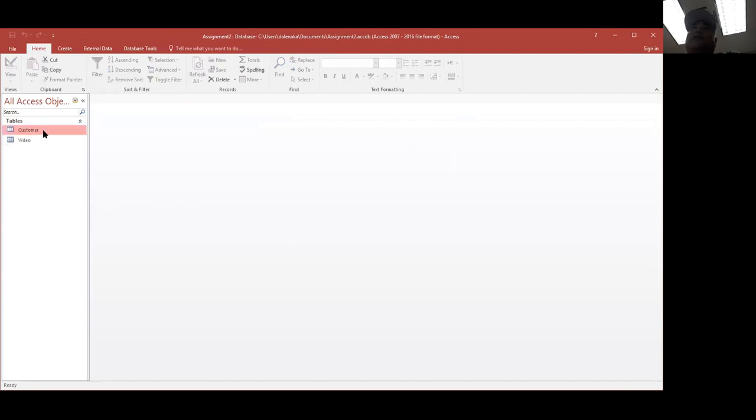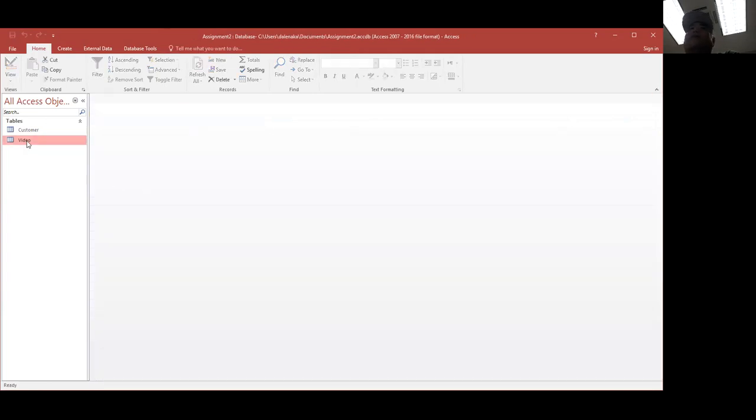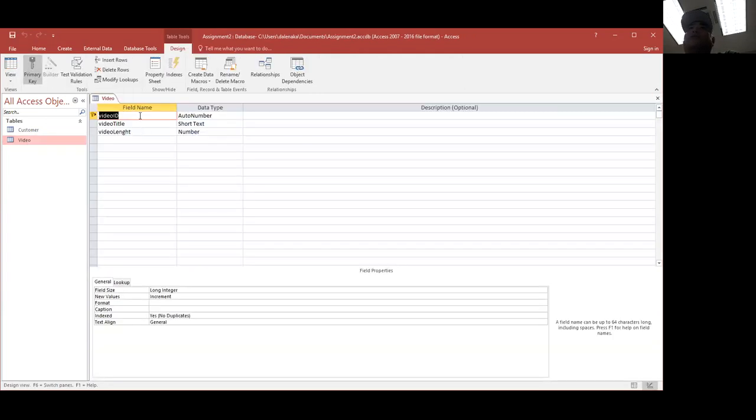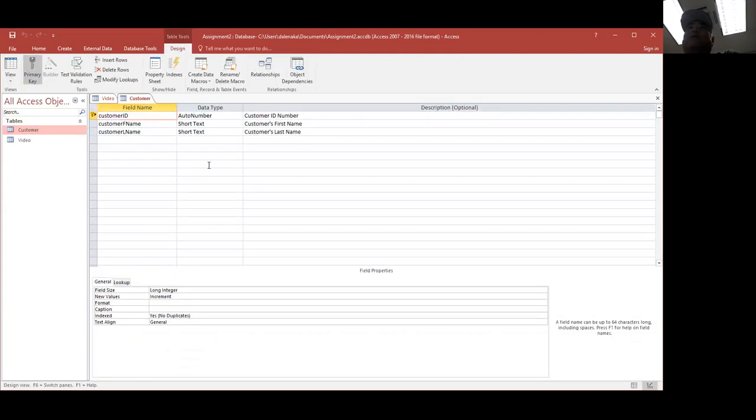If I want to see, I can double click. Oh, that looks good. And then I have the video table. I say, oh, that looks good. Now, it's very important that you keep note of what your primary key is and how it's spelled. Primary key is the golden key over here. Customer has a golden key over here as well. Customer ID, golden key, primary key.